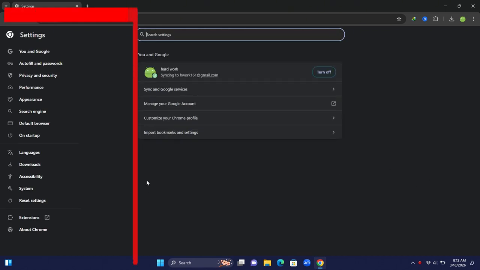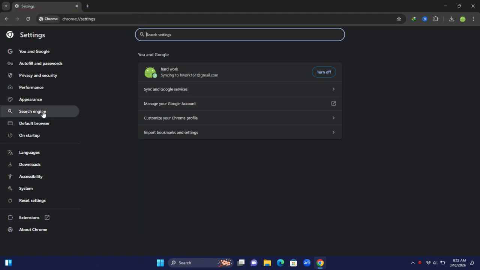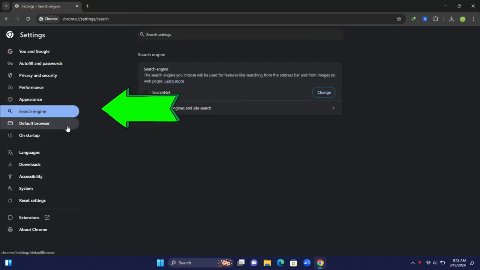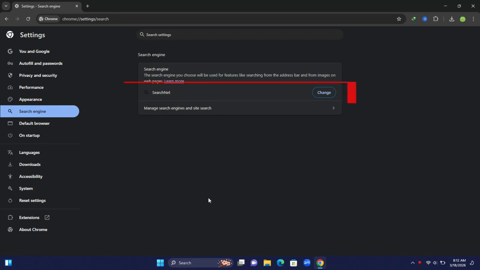On the left-hand side, you'll see a panel with different categories. Go ahead and click on Search Engine. Right away, you can see which search engine is currently set as your default. Most likely it says Google. To switch it, click the Change button right next to it.